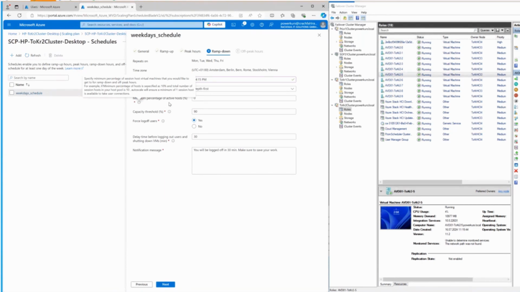With 0%, all of the session hosts can be shut down, so maximum money saved, but if a user comes, there is not a machine there, so it has to be started and so on. So should we put 10% here or 0?